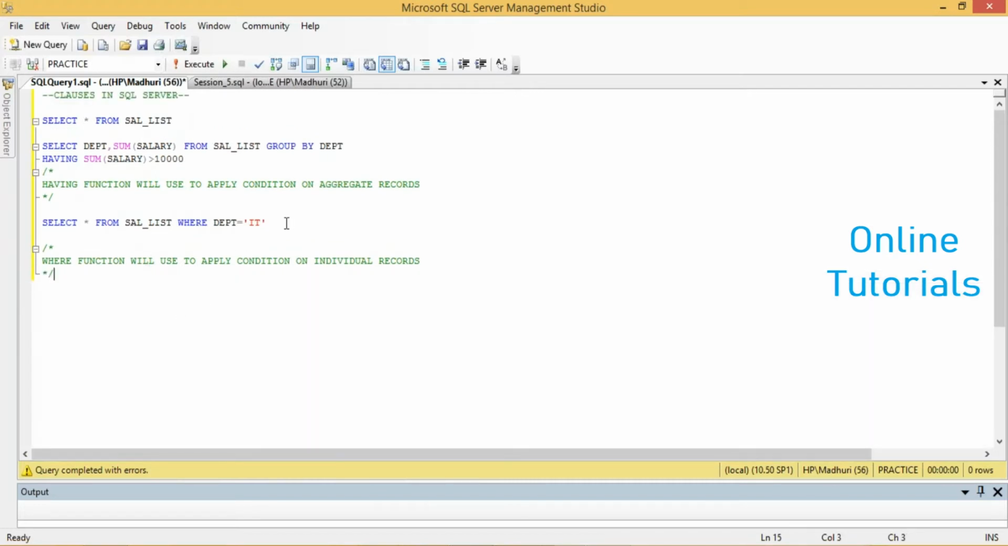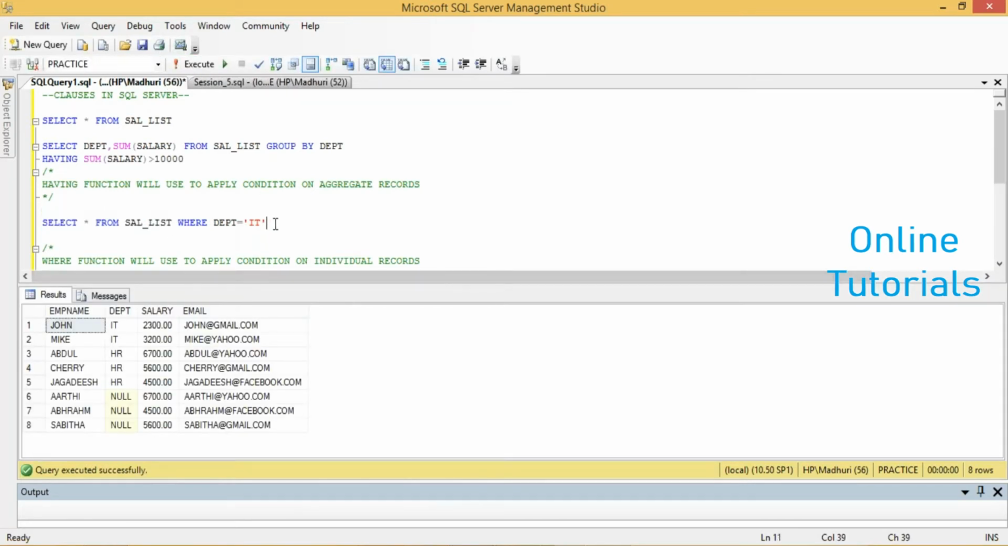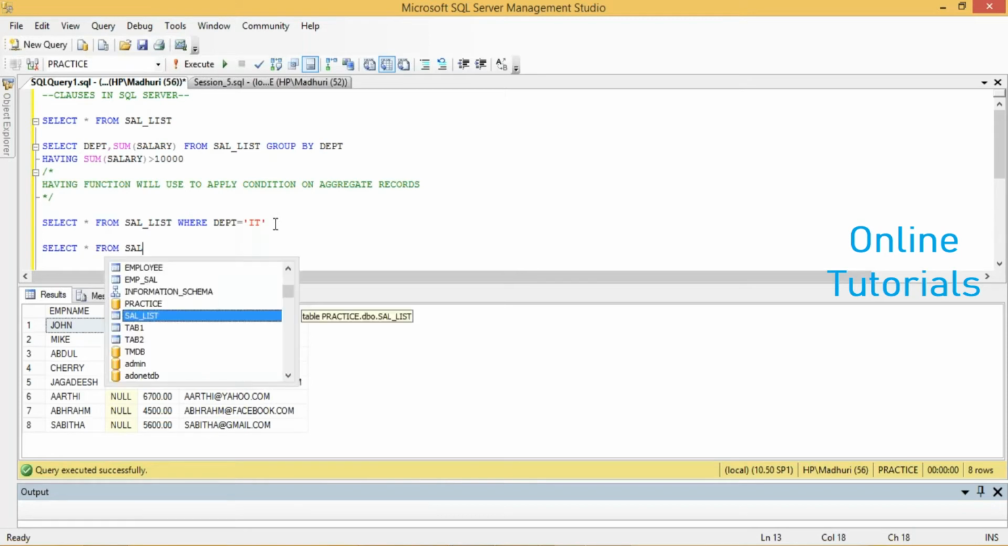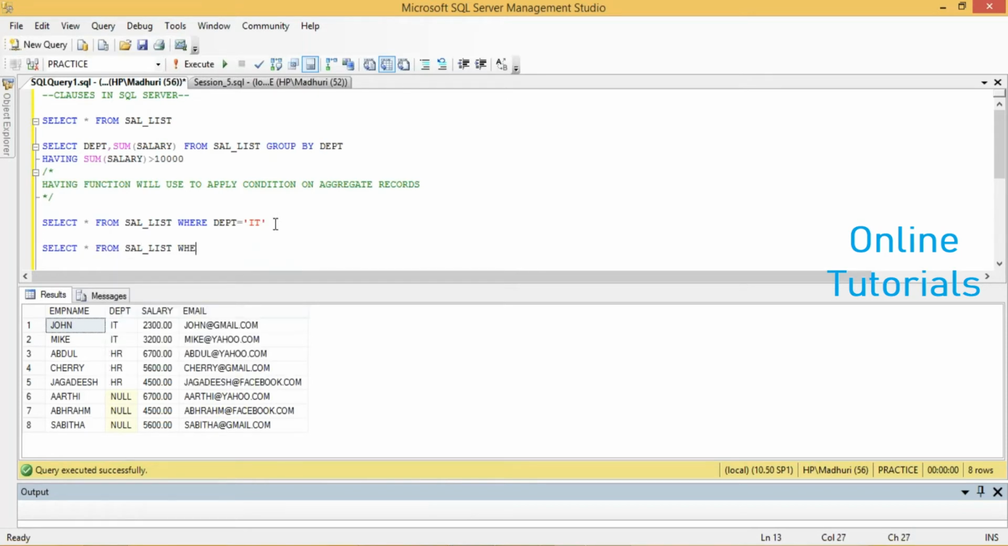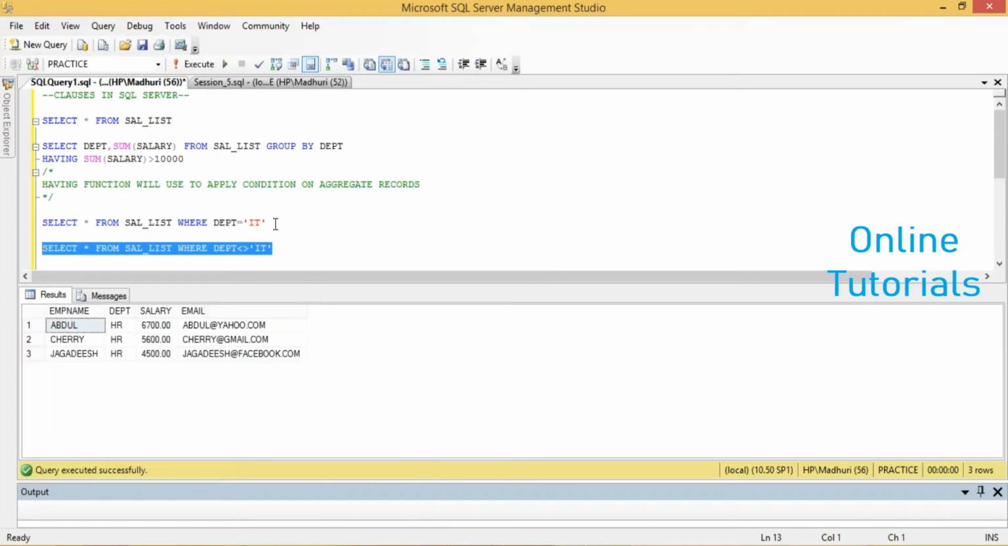One more thing: say you want to select IT, you can select this. But I don't want to display the IT records; apart from it, I want to get all the records. SELECT DISTINCT from salary_list WHERE department is not equal to IT. Not equal to means like this. It will display the rest of the records apart from IT.